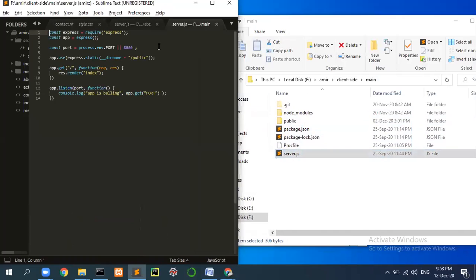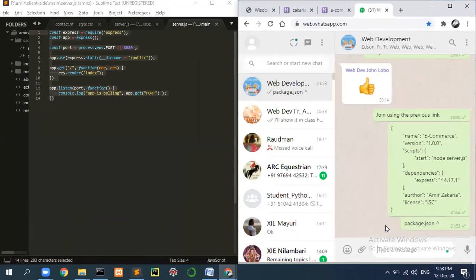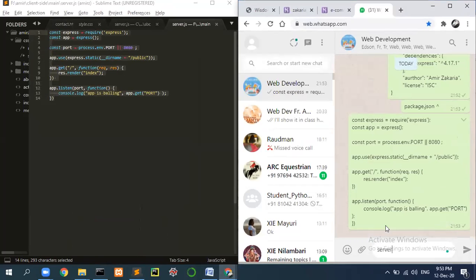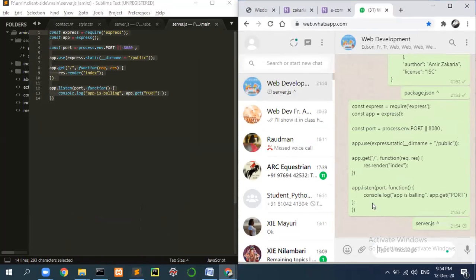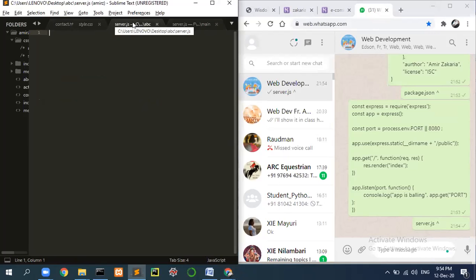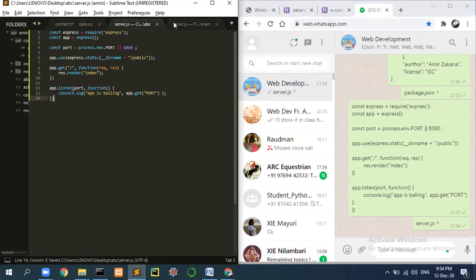Okay, if I just go to my server.js, yes. I'll share this code on chat box as well as on WhatsApp. Have you all received it? I'm sharing the server.js. Once you all are done with this much, please let me know. If you all have found a problem, a mistake, yes.